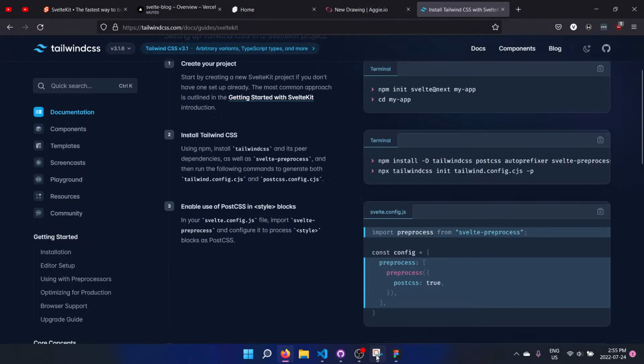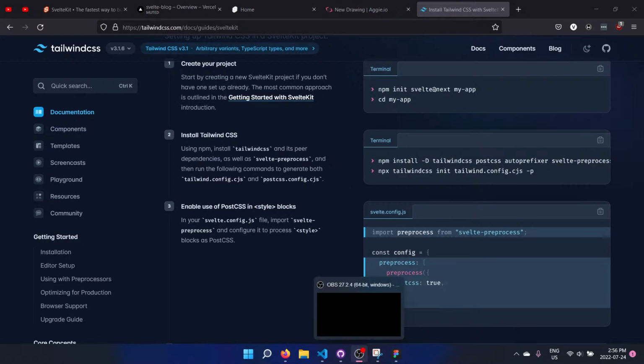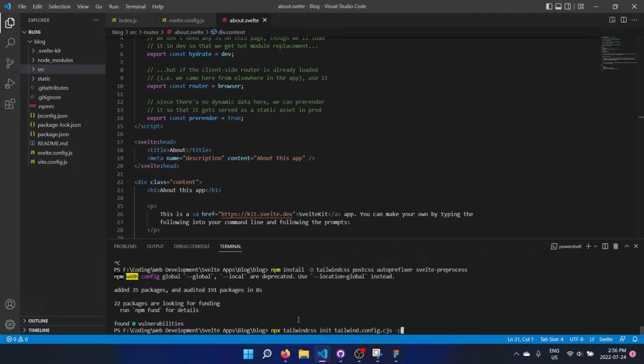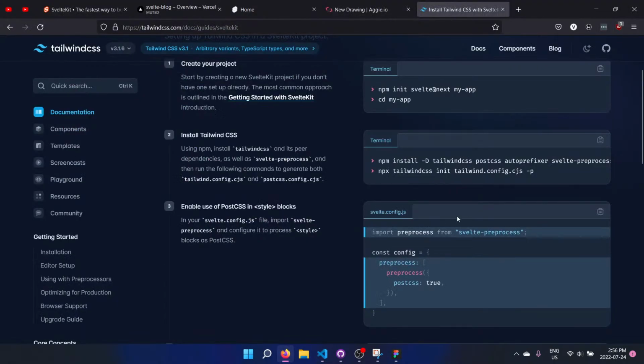Because the main reason I'm using SvelteKit is for the. Oh, am I unmuted? Yes, I am. So it's for the routing actually. It has powerful routing. So that is actually the main reason I'm using it. So it should be done by now. Yeah. We'll do npx that thing. Then what next? Done these two steps.